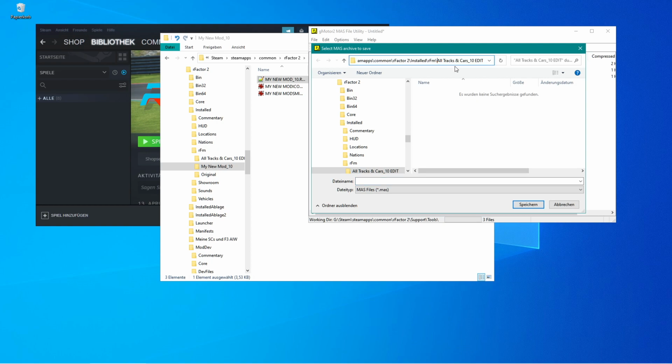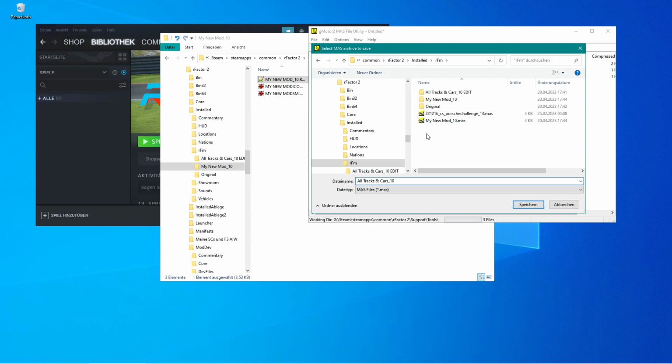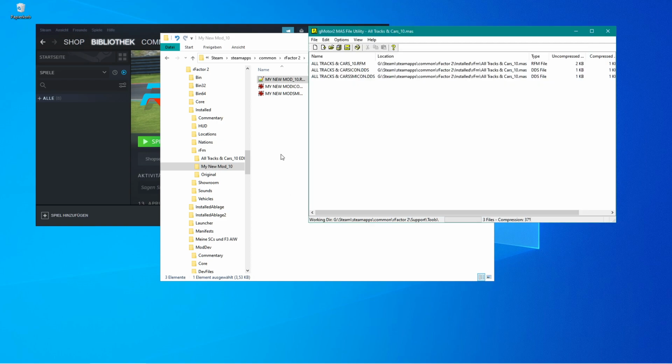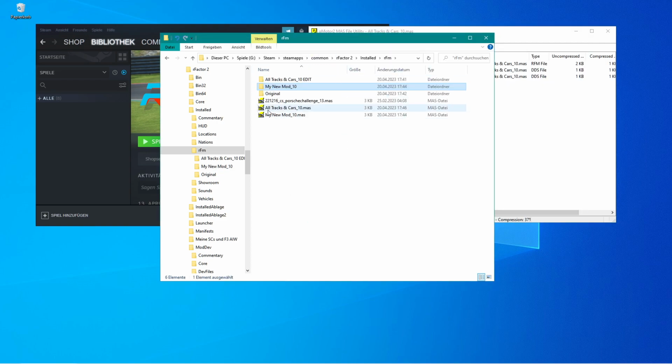So we must give them the name all tracks and cars underline 10. Copy that from here, paste it here, and you should let it create in the rFm folder. So all cars and tracks mass, save. Now we have the new all tracks and cars 10 mass here. We can delete the my new mod 10 mass and the folder with the extracted files.